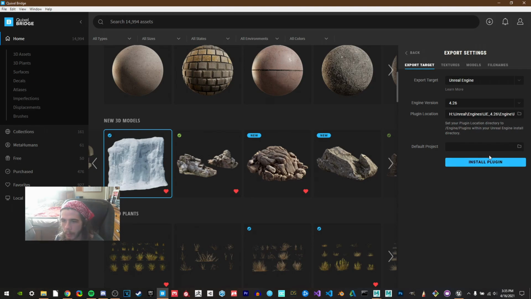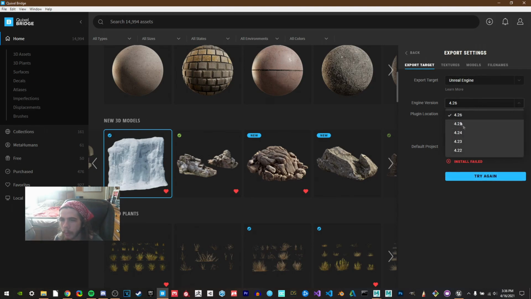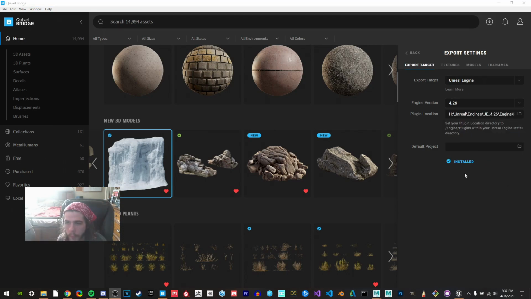I'm going to click install. It's failed. Why is it failed? Alright, so sorry about that, guys. I just realized that I had an instance of Unreal already open at the bottom here, so that's why it wasn't installing properly. So make sure you have all your Unreal engines closed for this version type before you try to install the plugin, of course.